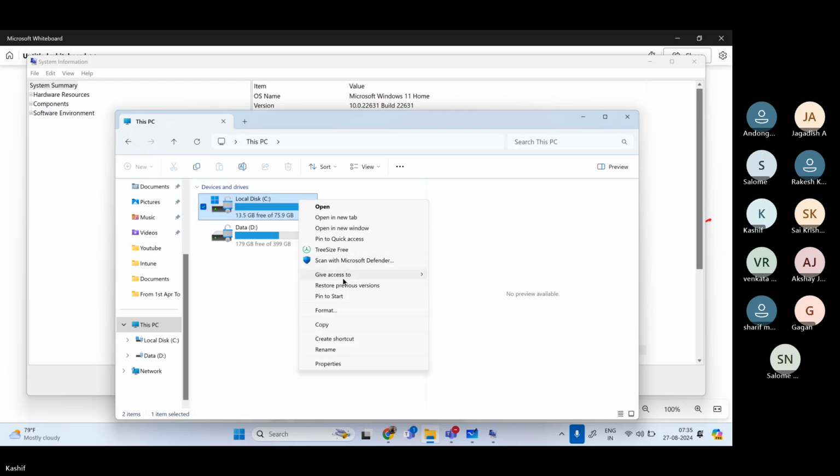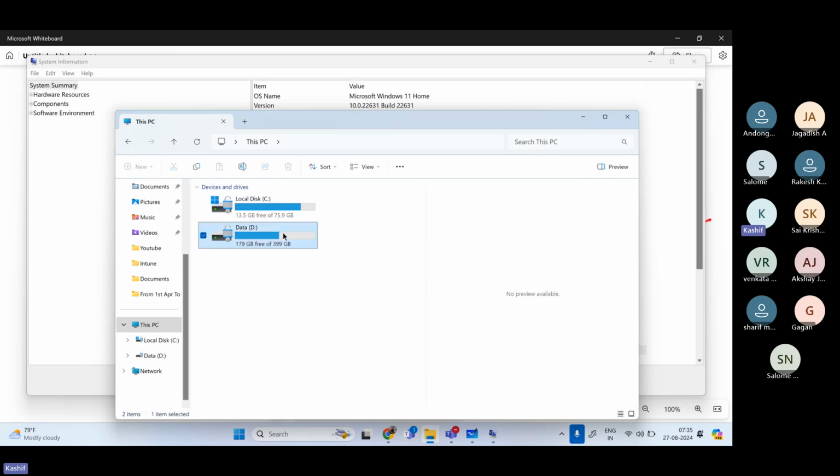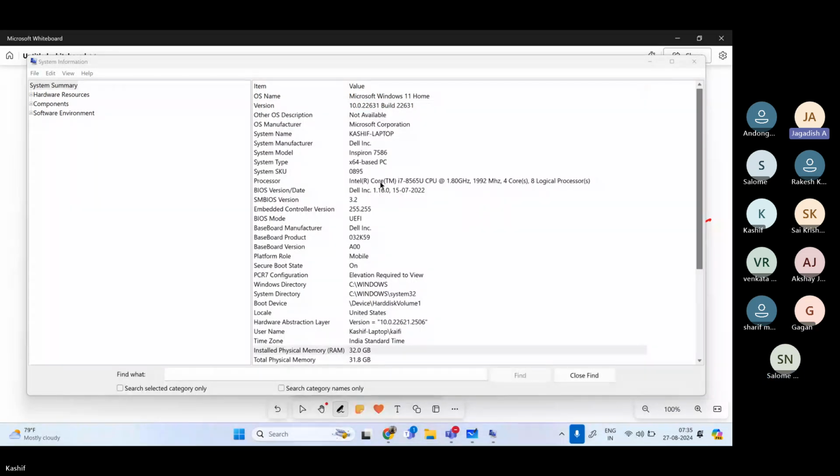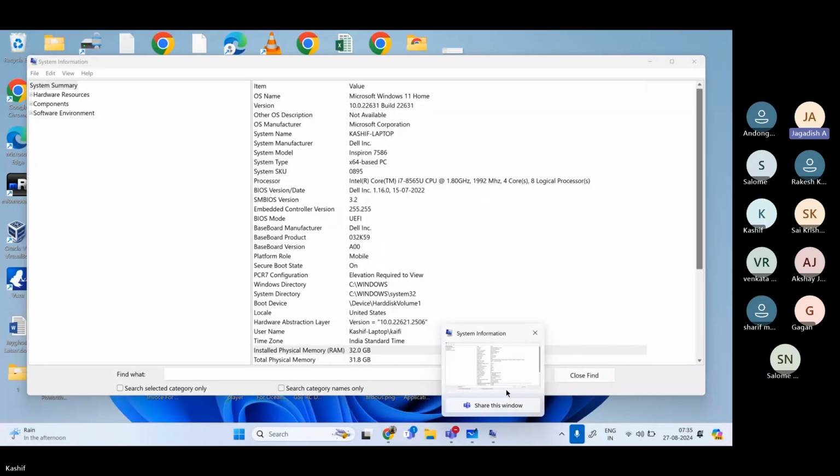Any question? Kashif, I have 80 GB. Is that fine? 80 gigabyte? Yeah. That is okay, but if you can move some of the things to your USB drive, that will be better. Otherwise, you can go with 80 gigabyte as well. Okay, I'll check for it. Thank you.